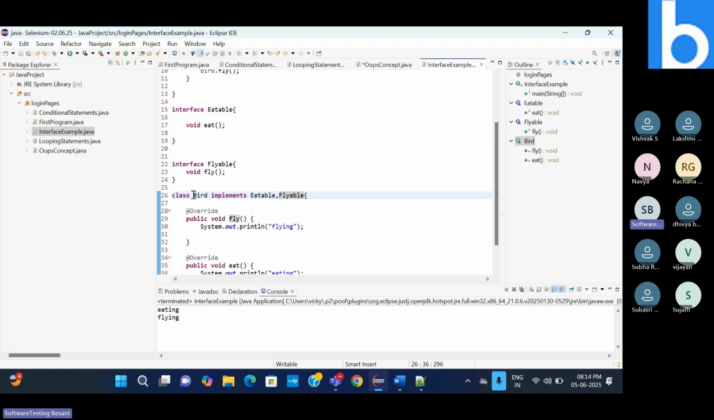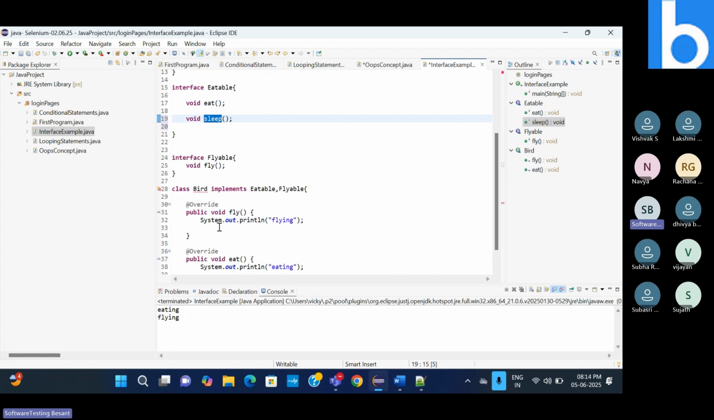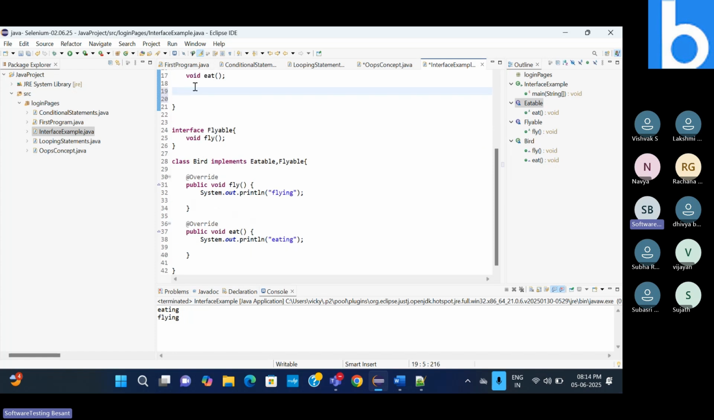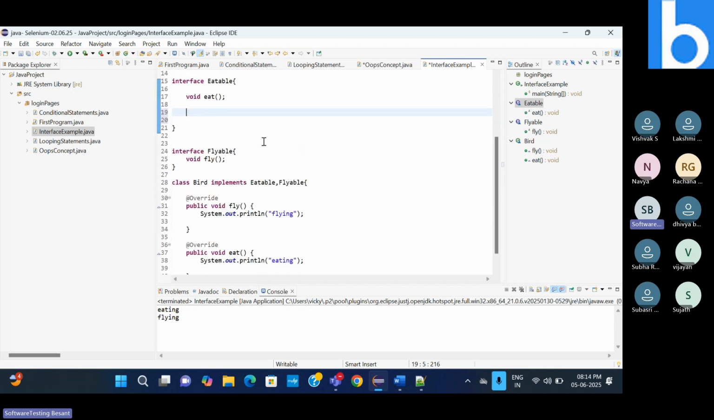And then the class, whatever methods are present in the interface, if one more method is present like this, this method also needs to be implemented in the class. All the methods present inside the interface should be implemented in the class which implements it. And then we create an object and call those methods, that's the same.